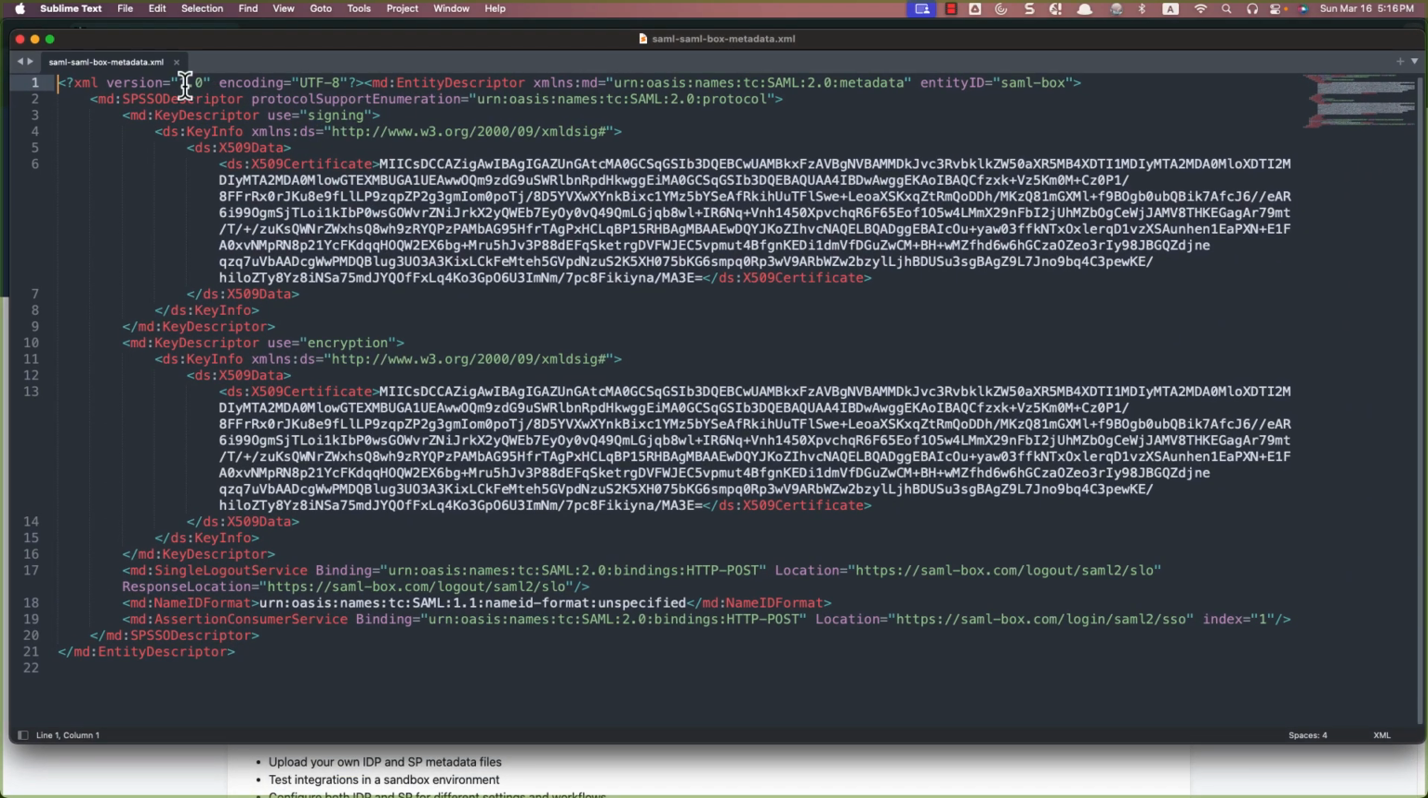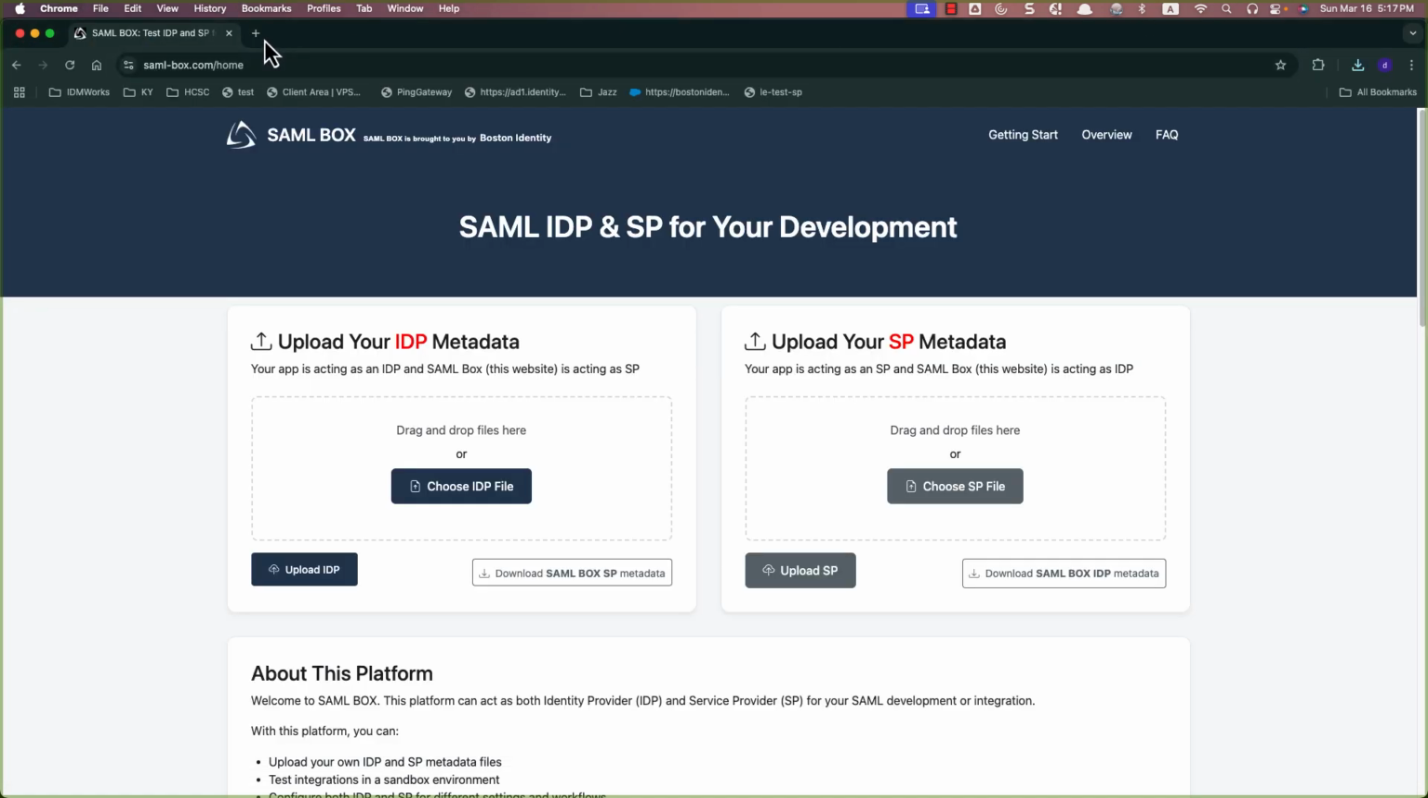Okay, so this is the SAMLbox SP metadata file. We can look at this descriptor. It says SP SSO descriptor, so we know this is SP metadata. The entity ID is SAML-box, and then there's some certificate information. This is for signing, and this is for encryption. Those two certificates are actually the same. It's a self-signed certificate for testing usage. Then we have other information like the name ID format, the assertion consumer service, and the single logout service. You can check those terms in the blog that I wrote.